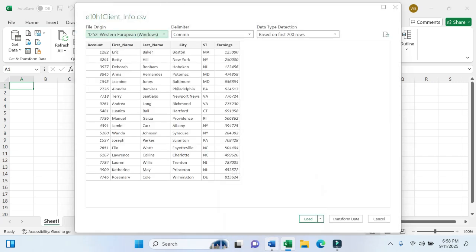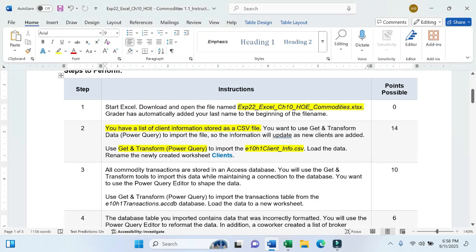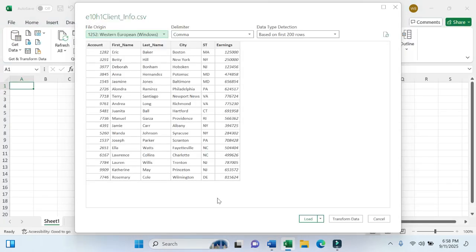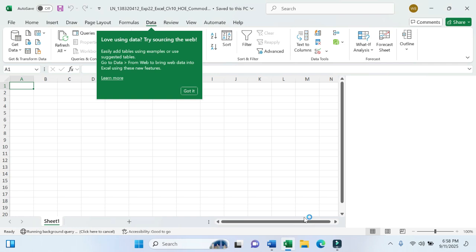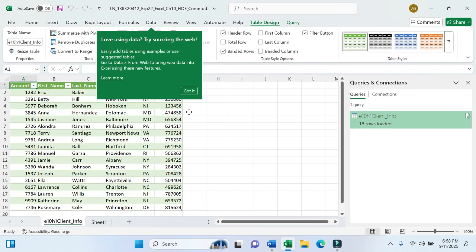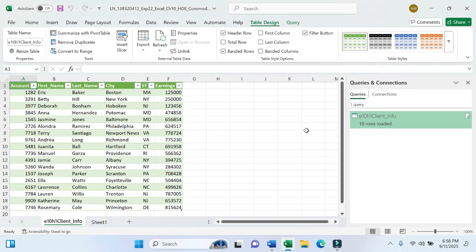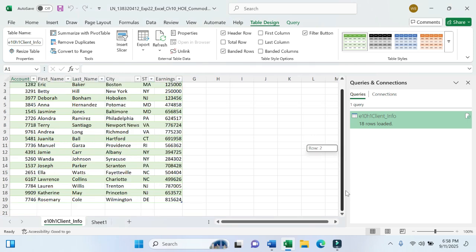You can see, load the data. We have to directly load the data. We don't need to do anything. Let's click the load. You can see that data is loaded in our laptop.